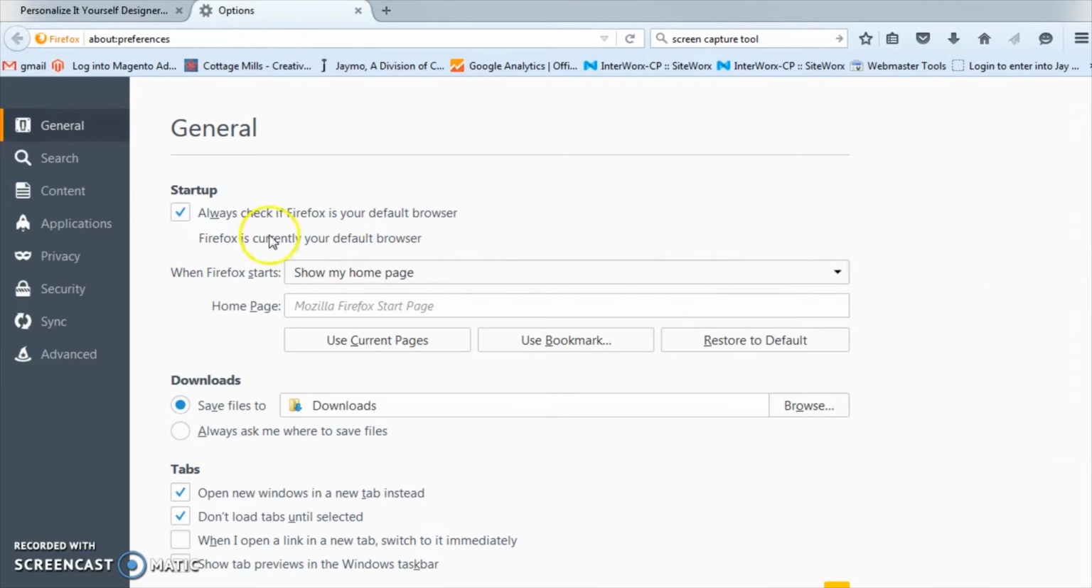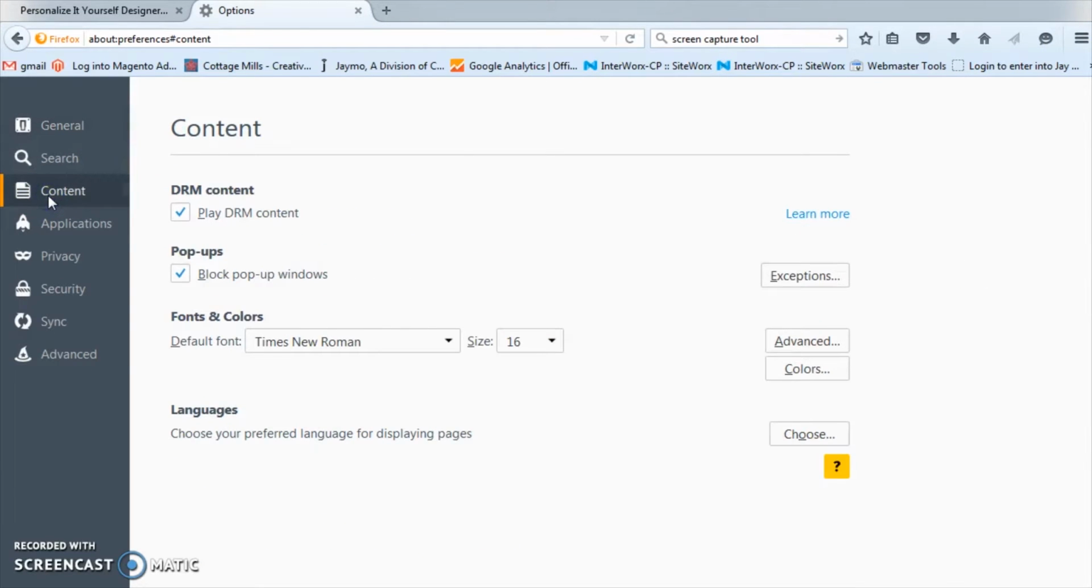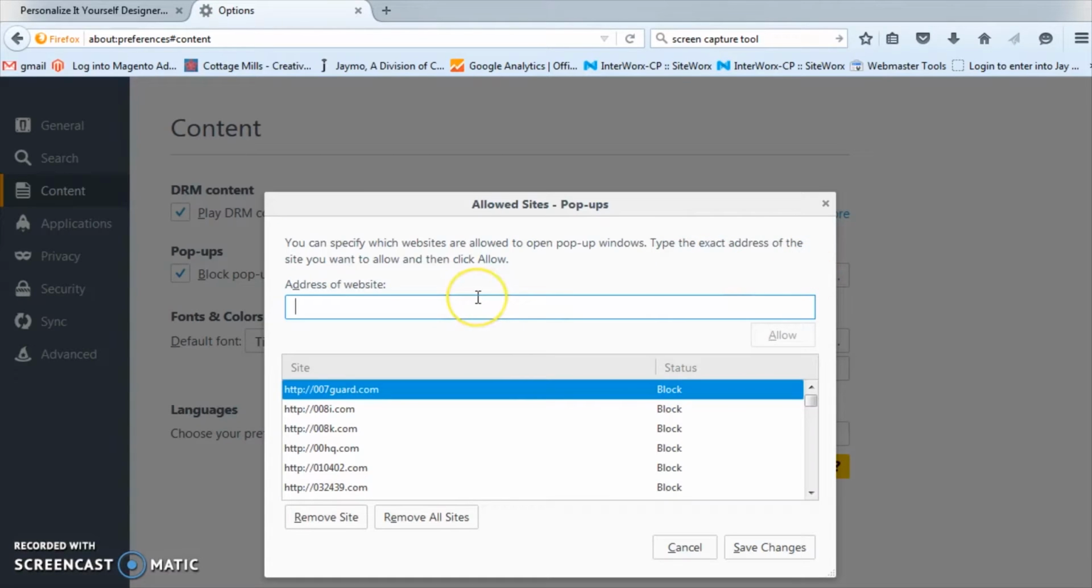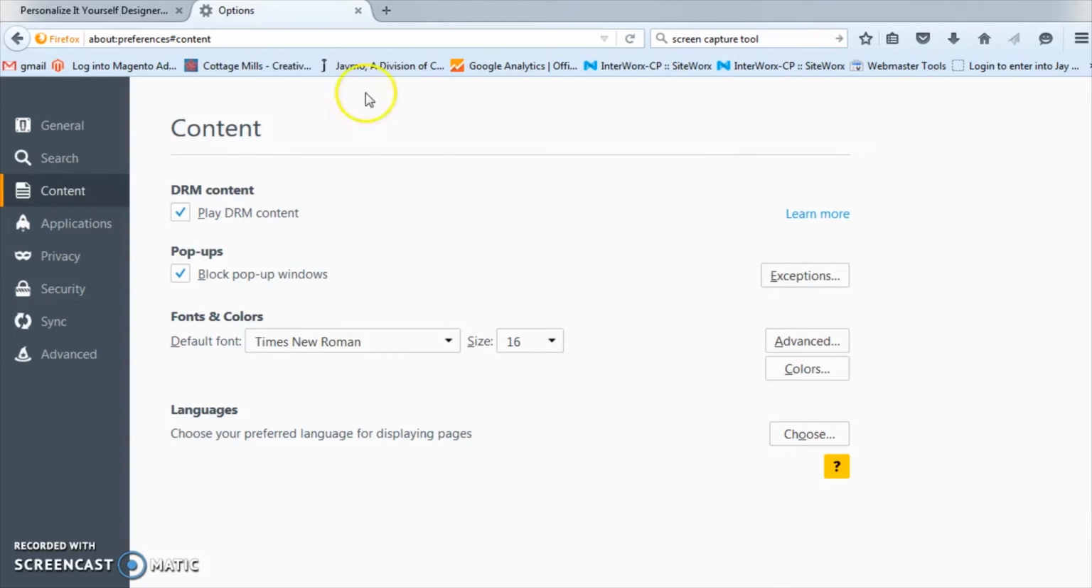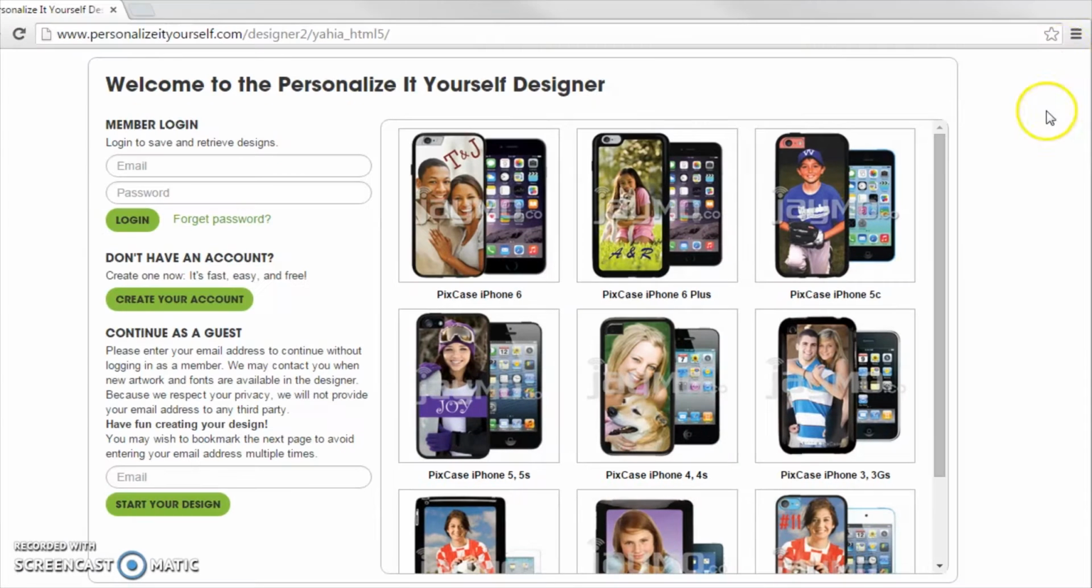right hand, choose Options. You're going to click on Content, uncheck Block Pop-ups. Alternatively, you can actually add an exception and type or paste in our website, www.personalizeityourself.com. Once you've done so, you can save your changes, and then you can close the settings.